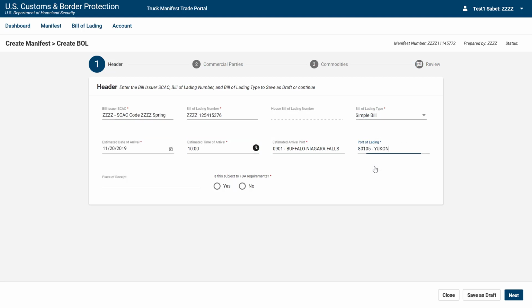We will select the appropriate port and move forward to provide a description in the Place of Receipt field. Lastly, we will select the No Radio button in response to the question, is this subject to FDA requirements? It is important to remember that only the house bill of lading and place of receipt fields are not required. All other header fields must be completed in order to submit the manifest with the associated BOL to CBP.